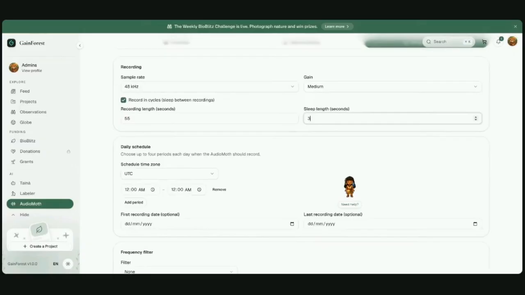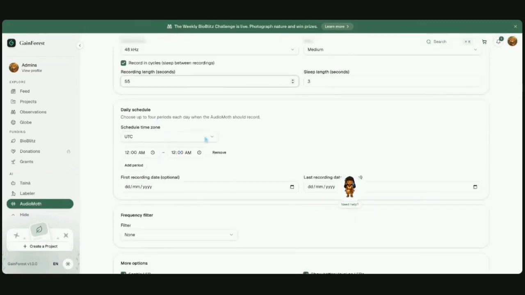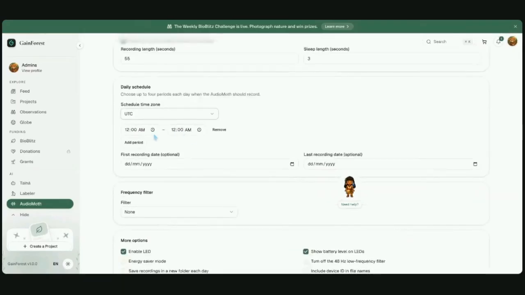Some people, if they want to leave it on their site for 1 month, need to consider that this thing uses battery, so maybe you want to change this a little bit and make it record shorter, not 55 but maybe 30 seconds, for example. You can also play around with your time zone. You can set the time zone here, and where and when you want it to record.